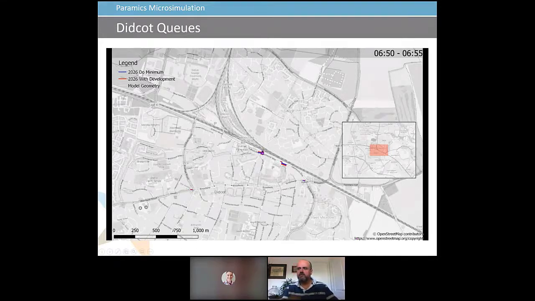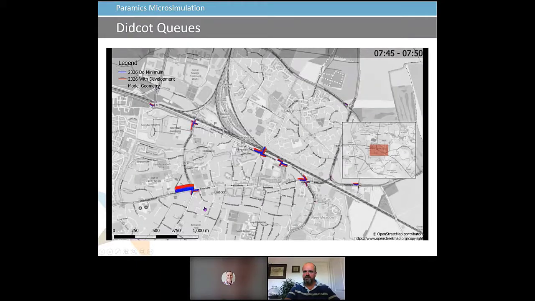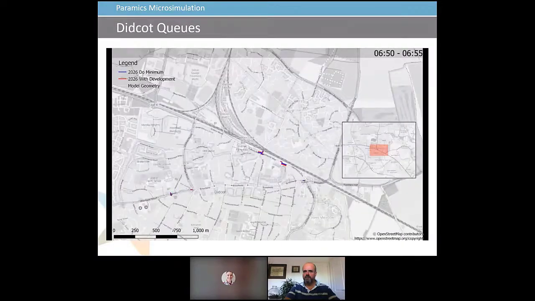What we've got here is the red and the blue bars to reflect the different models that are shown. We've got blue for the do minimum and red for the with development. There's not a lot of queuing right now between 10 to 7 and 5 to 7, but when I play this movie, we get this. I think it looks really nice. Let me show you it again. I think it looks really good.